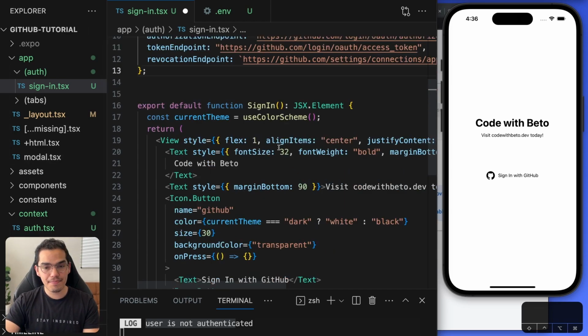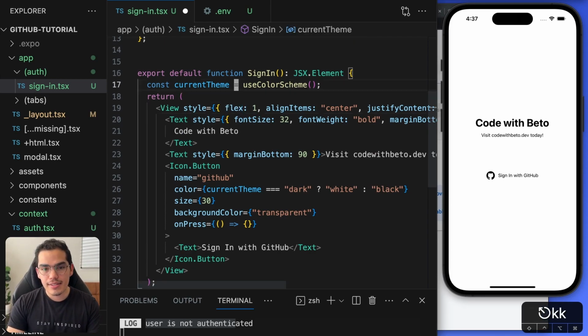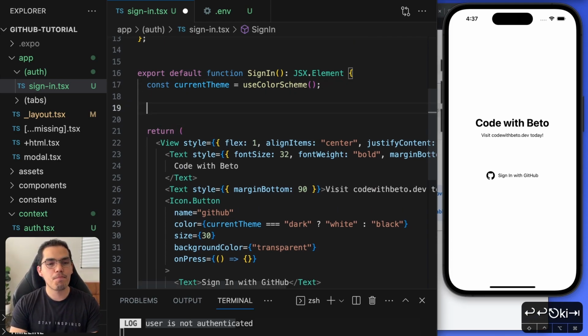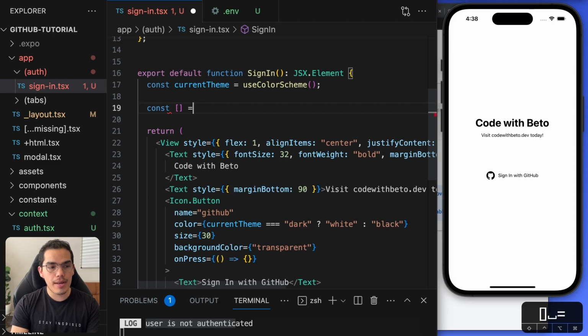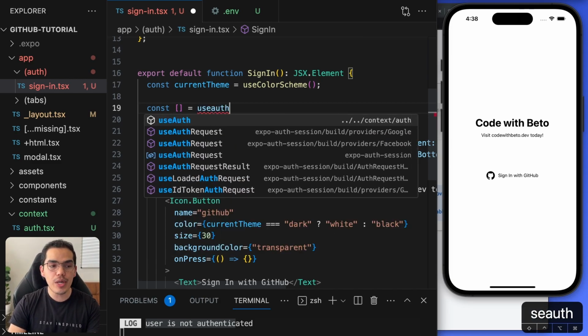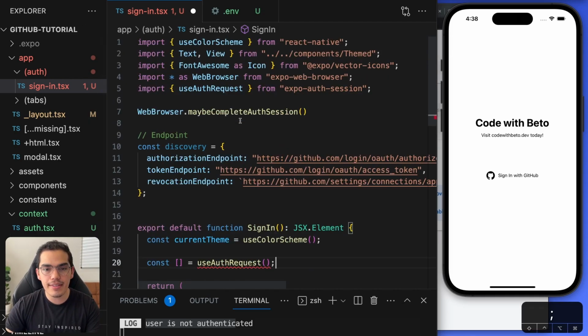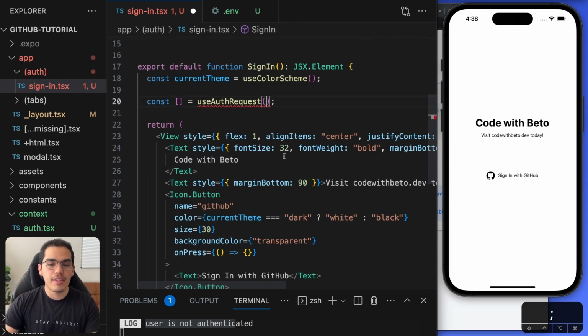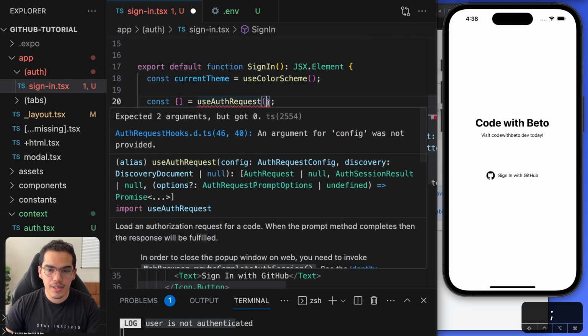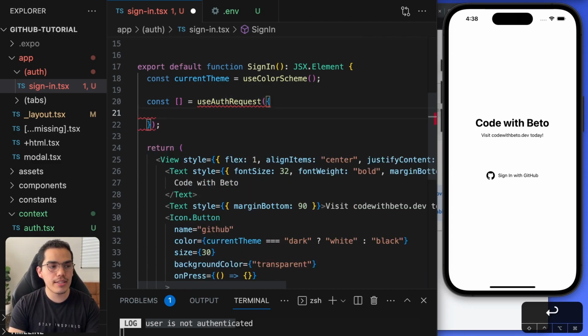Now let's keep moving. What I want to do, guys, inside this component, is actually start the authentication process when the user presses this button. And we're going to be using auth session, like I mentioned before. So I'm going to be using this really handy hook, useAuthRequest from Expo AuthSession, right? And if you pay attention, we are importing this from expo-auth-session here. So yeah, this is going to take some things. As you can see here, it's yelling at me because I haven't provided this configuration.